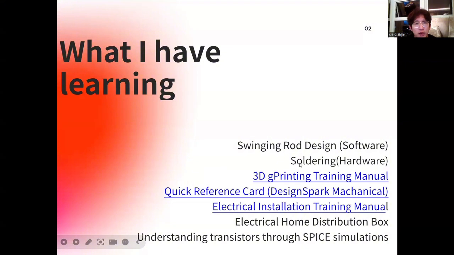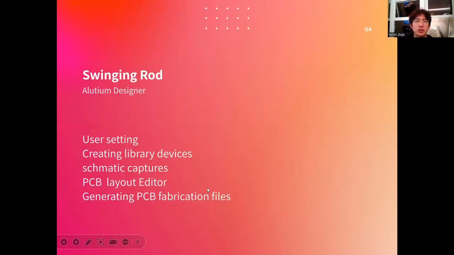And what I have learned in this module: firstly, soldering for hardware and circuit design for software. I also learned the 3D printing training manual and the quick reference card. And finally, I learned the electrical installation training manual. I also tried by myself to install the electrical home distribution box. And I understood transistors through SPICE simulation.